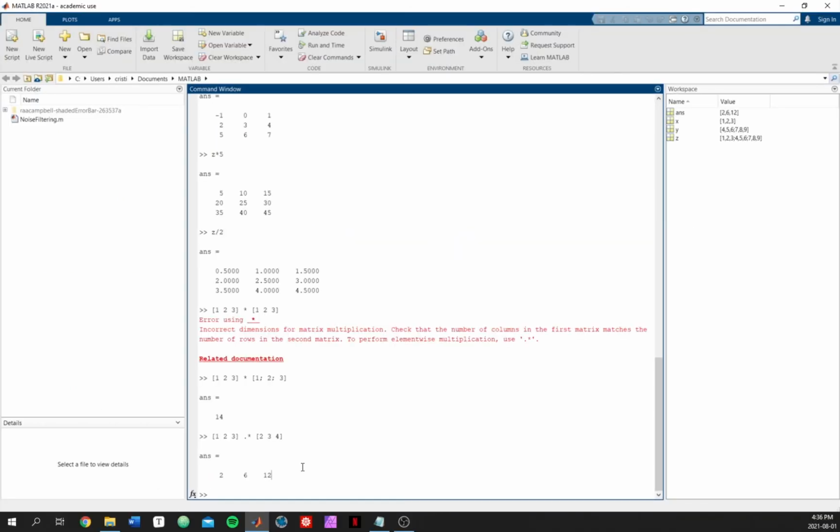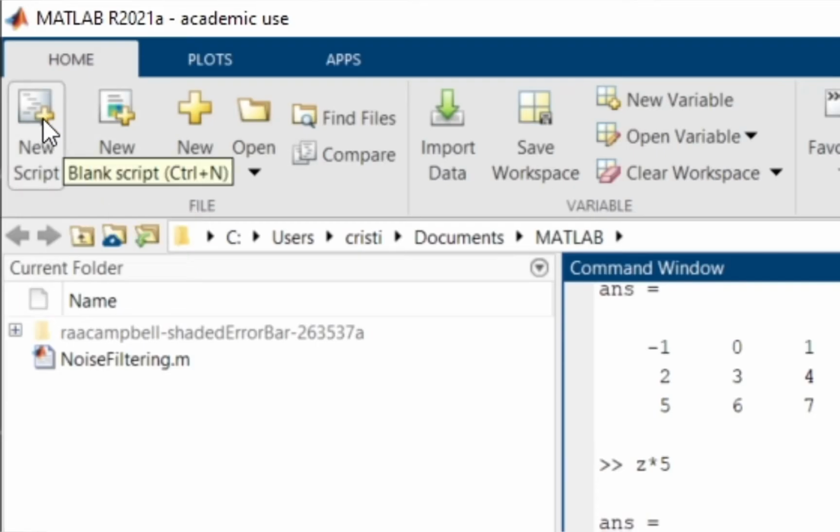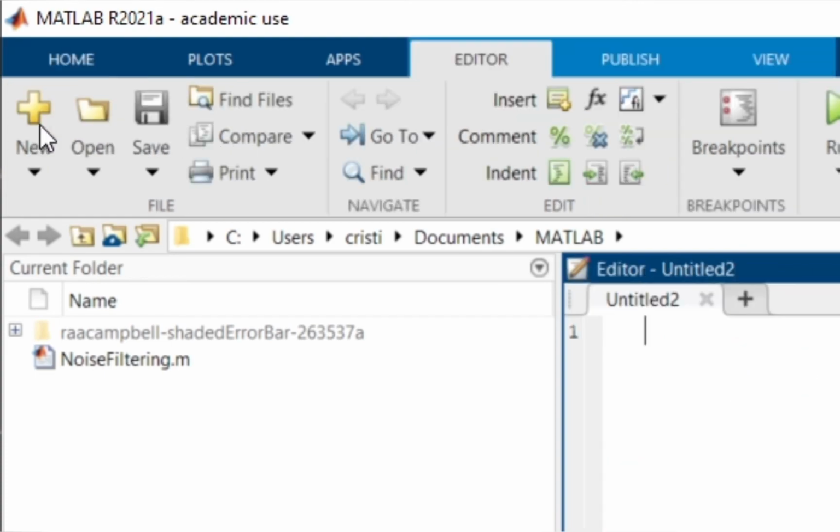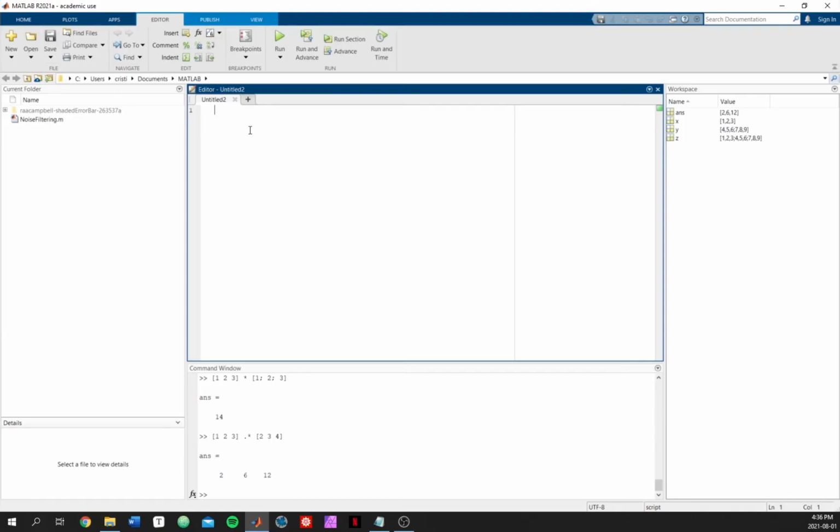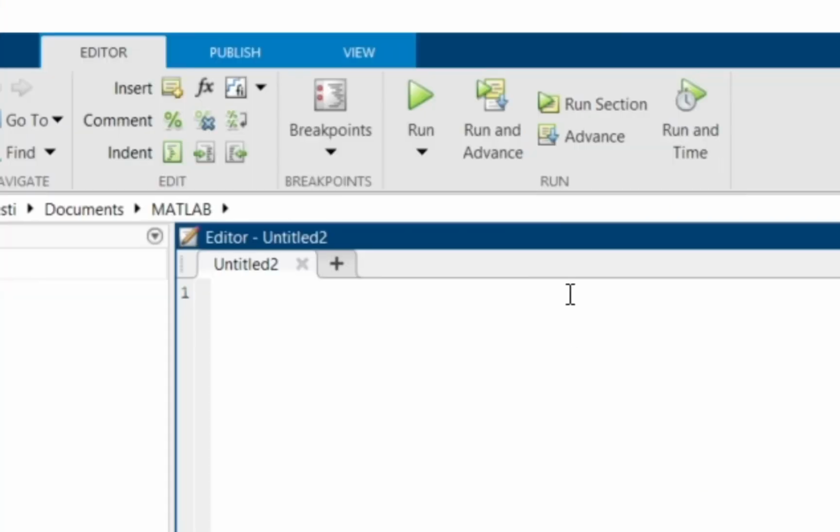Now I'm going to show you how to plot some data. First, I'll introduce the editor. So to bring out the editor, we have to press on this new script button right here. And it brings up the editor. Now in the editor, you can write as many lines of code as you want without having to run them one by one. Once you have all your code written down, all you need to do is hit run right here.